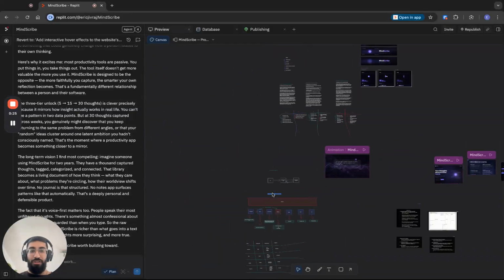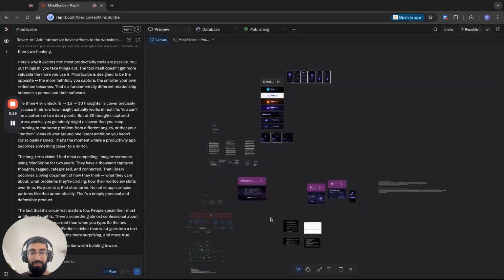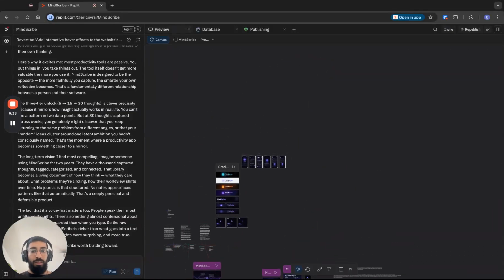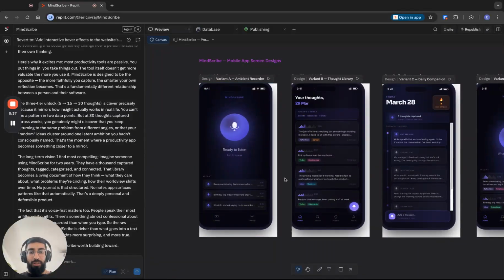As you can see, I'm kind of just bouncing around the canvas because the canvas has evolved. It has evolved and I quite like it. It's good for brainstorming. Let me show you what I have done.